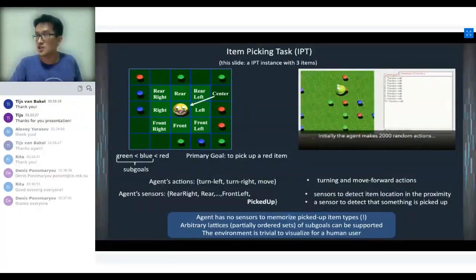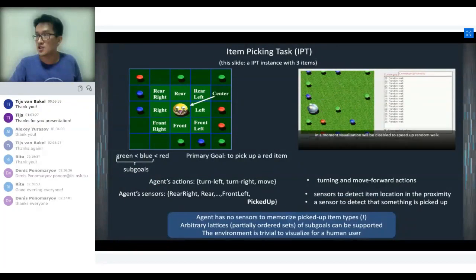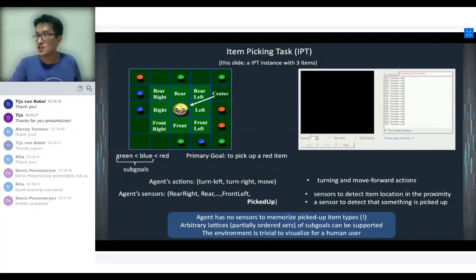You have a grid of some finite dimension. You have an agent, and some distribution of items on the grid. They can be items of different types. For instance, in the example I'm going to speak about, there are only 3 types: green, blue, and red items. There can be some order, for example a partial order, on these items. In this particular example, I will use only a linear order: green, blue, red, where the primary goal is to pick up the red item, the maximal element in this order.